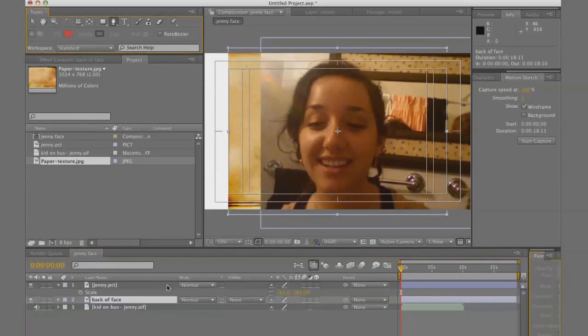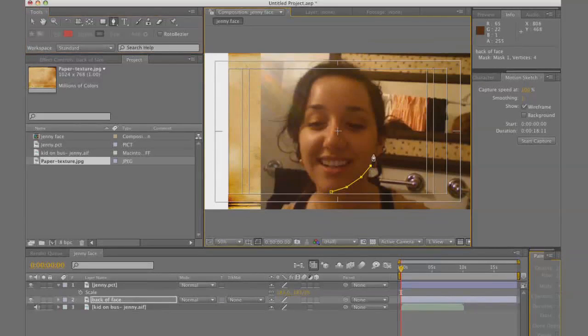So we get the pen tool and we're going to make a rough outline around her face right here. You don't need to be detailed or precise, or add curves to it. Part of this paper effect is the rough quality of it. So we have this rough outline.